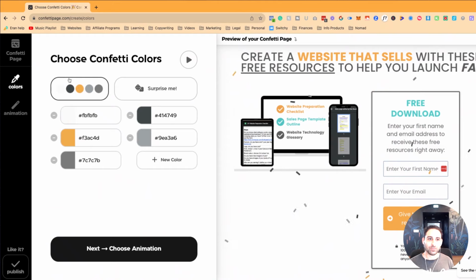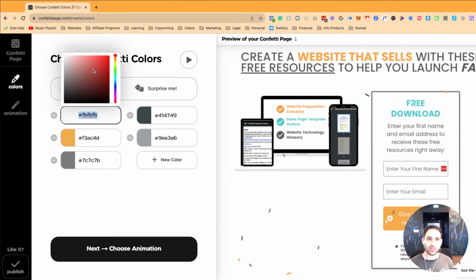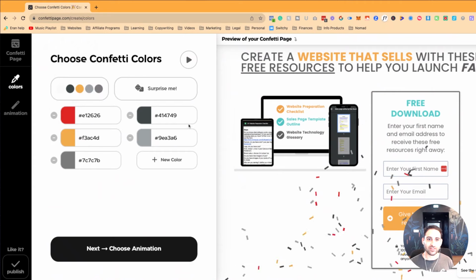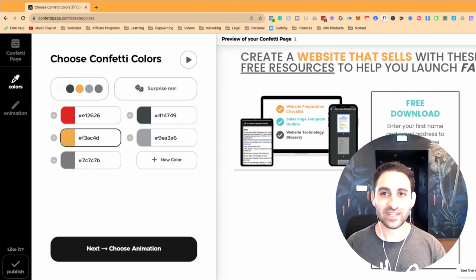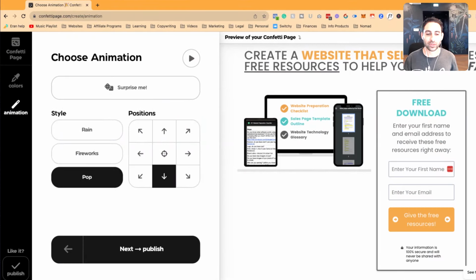Depending on the page, it might actually pick up the colors as well, so it will grab them from your page. And even once you're here, you can customize the colors exactly as you want. Once done customizing the colors, you're going to customize the animation. You have 3 different options.